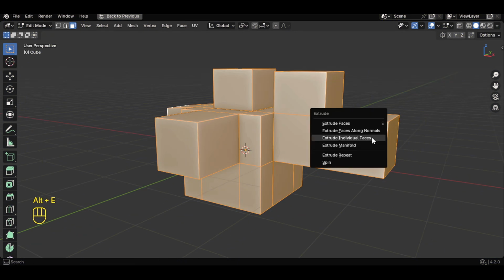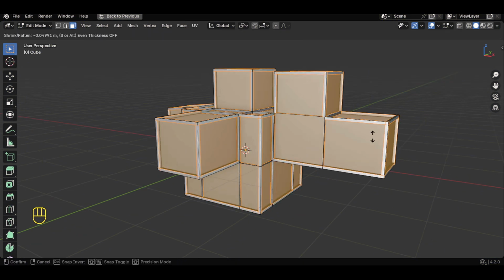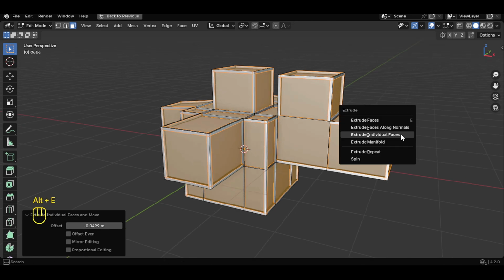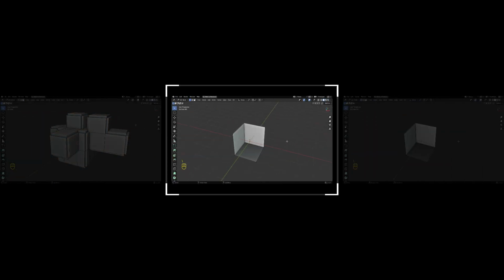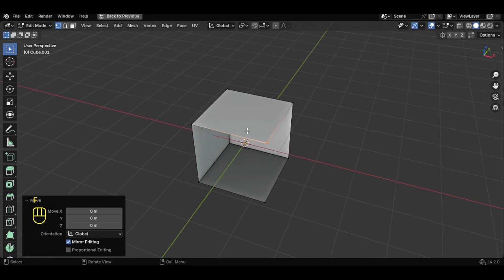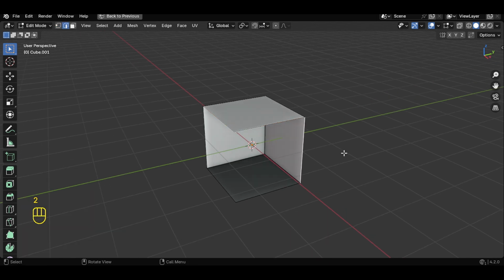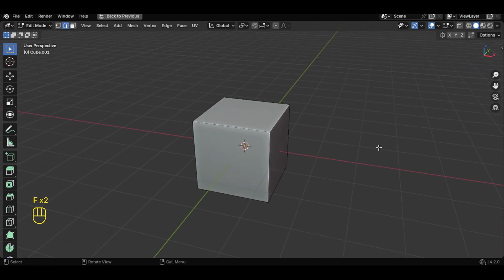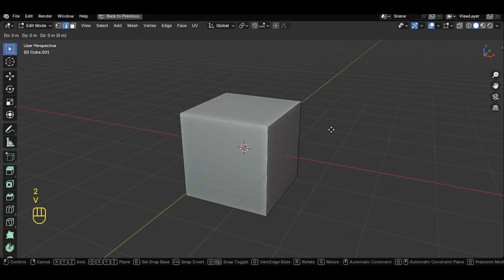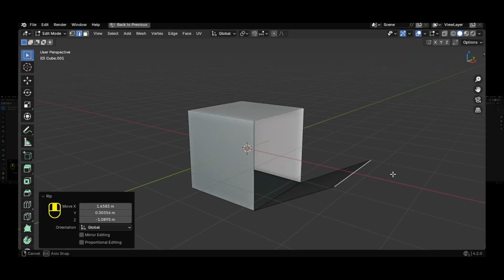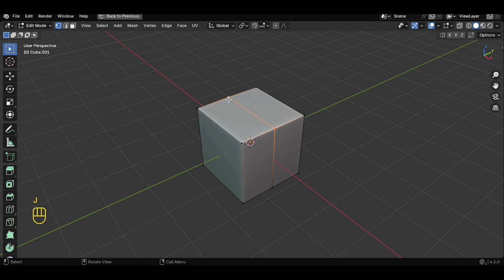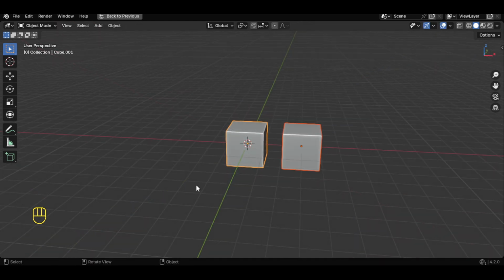Pressing Alt plus E will bring up a menu with different extrusion options. F key is used to create a face between selected vertices, edges, or a combination of both. It's a quick way to connect elements and form faces in your mesh. Press V and drag your mouse to rip the selected geometry. J key is used to join two vertices with an edge. Ctrl plus J shortcut is used to join objects together.